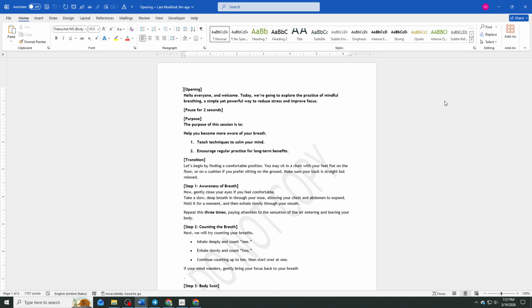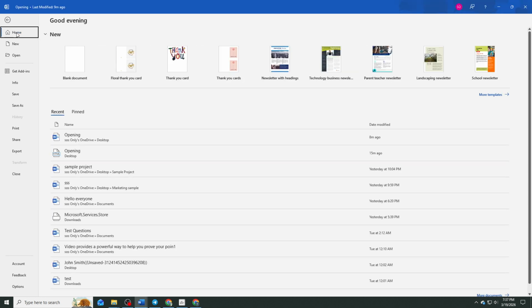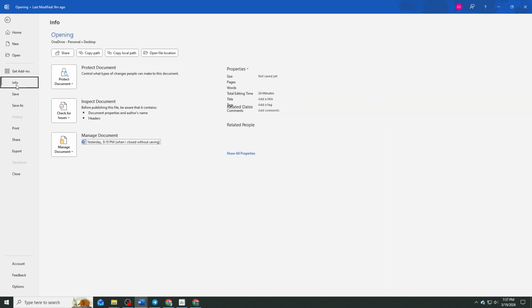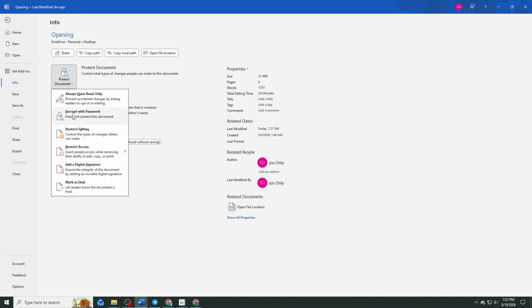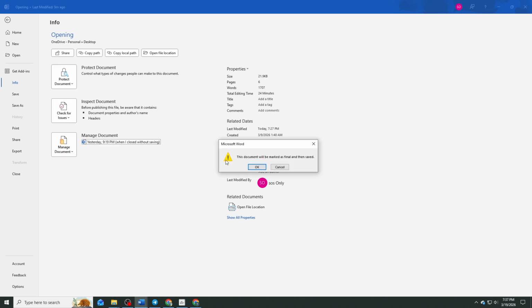Let's begin with one of the simplest ways to apply this protection. Inside Microsoft Word, open the document you want to secure. Then move to the File tab in the upper left corner of your screen. From there, select the Info section where you will find various options related to your document. Look for the Protect Document button. Click on it and choose the option labeled Mark as Final. Once you confirm the prompt that appears, your document will be set to read only. This method is quick and convenient, although it mainly serves as a gentle reminder rather than a strict lock.